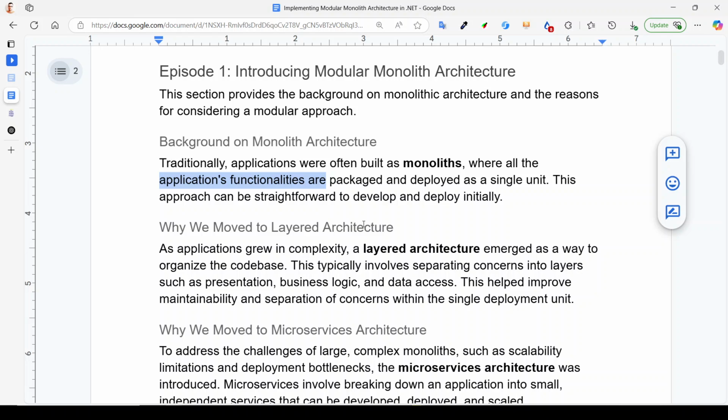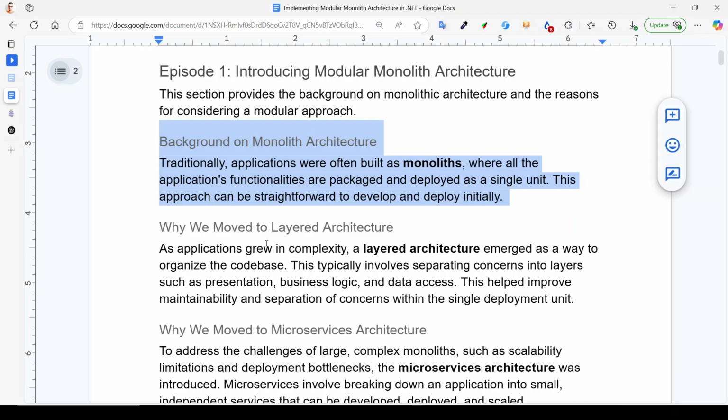And this monolith architecture has some benefits and drawbacks. This approach can be, of course, straightforward. It is very easy to implement, especially for junior developers. And at least initially, it is easy to deploy the application. It is easy to implement the requirements. You can move rapidly and implement the business requirements using this monolith architecture.